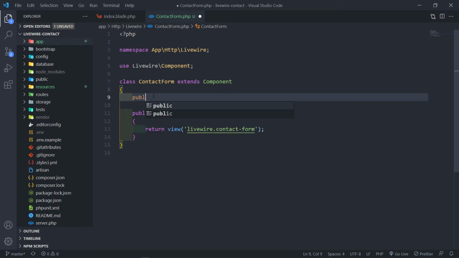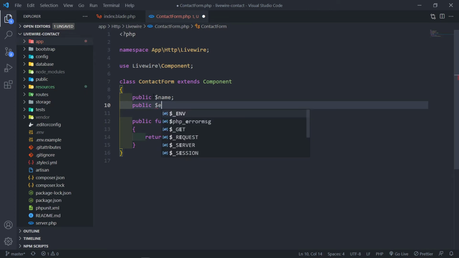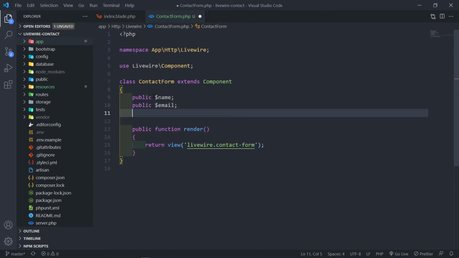The first one is going to be public for the name, public for the email. If you followed along with the series, we have discussed this in a little bit more detail. And the next one, we're just going to call message like this. Now we created our public properties.